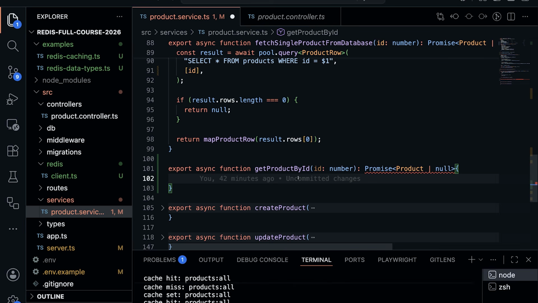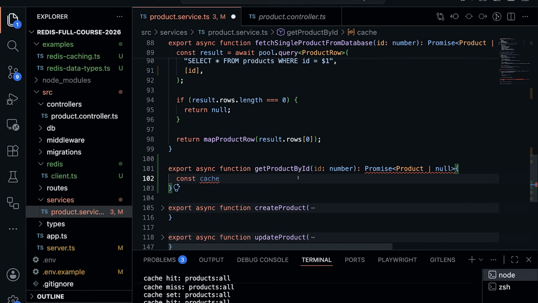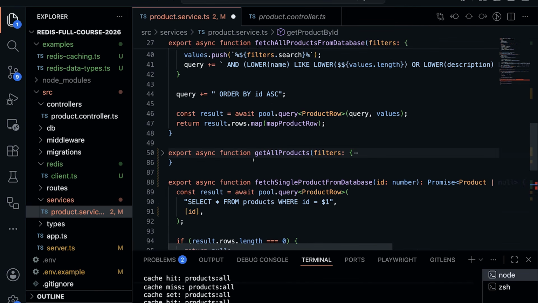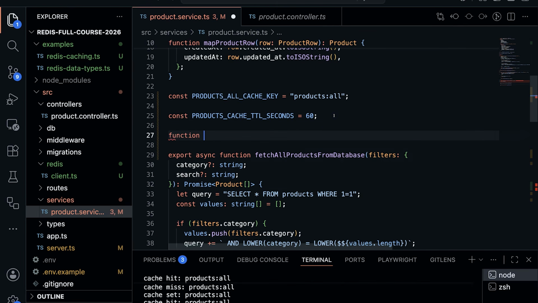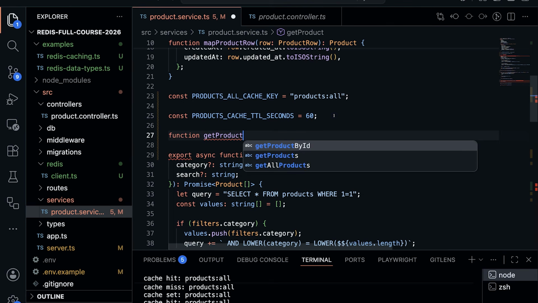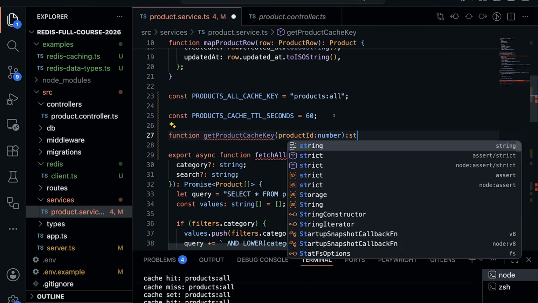So first we need to see if that is present in the Redis cache or not. So how can we do that? We have to take a cache key, right? So I'm just going to do cache key, and for this one let's create one method. So let's go to the top, maybe here. I'm just going to write a function, get product cache key, and here we are going to get the product ID, which will be a number, and we are going to return a string.